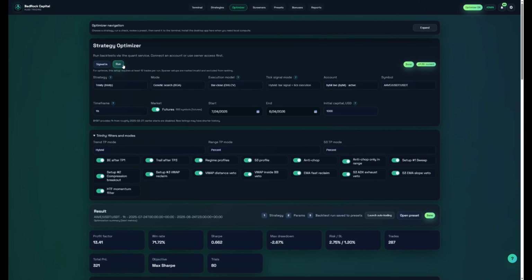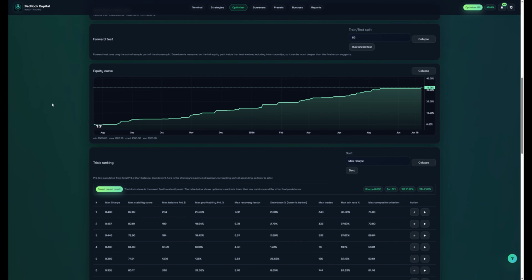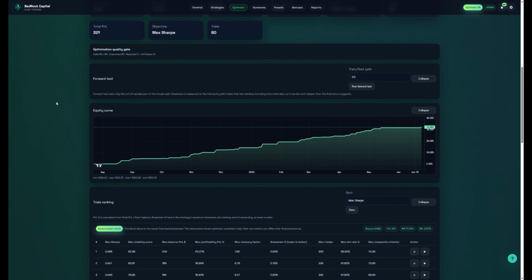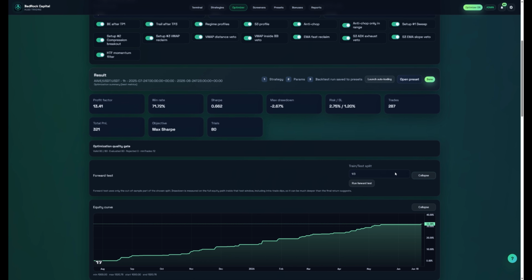Once the optimization is complete, it's time to run walk forward. Walk forward is one of the most important validation steps. It tests how well the optimized parameters perform on unseen market data that wasn't used during optimization. This makes it easier to identify overfitted presets and focus on strategies that are more likely to remain stable in real market conditions.